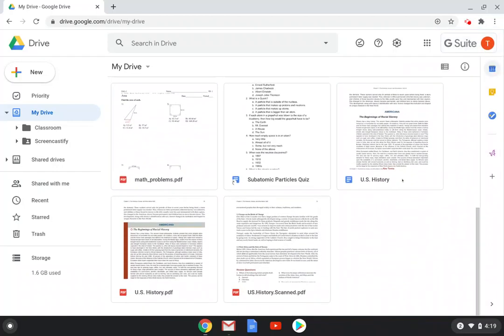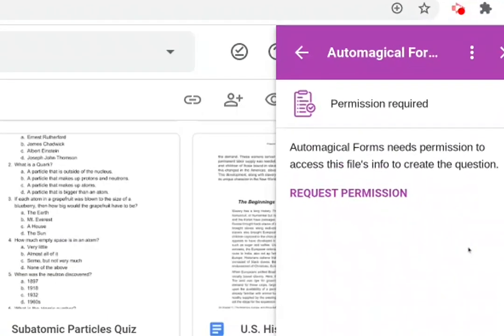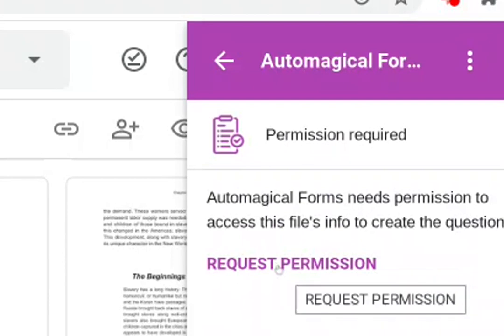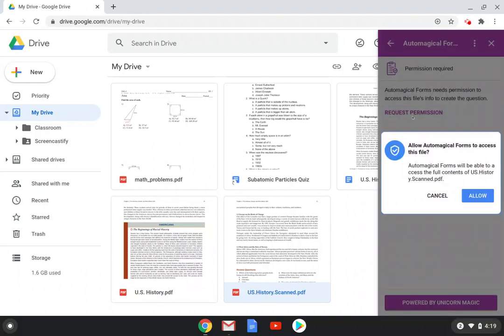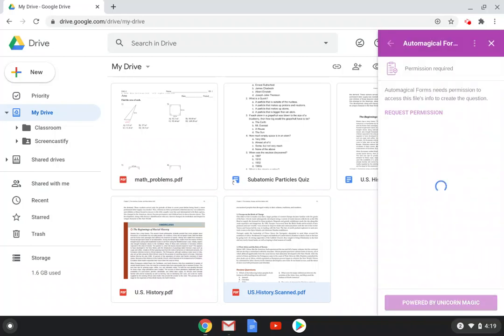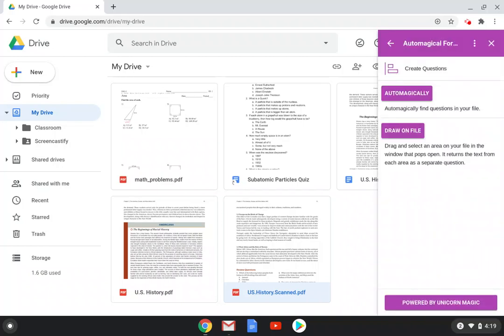Another thing is once you do click on something, the first time you're going to need to request access permission. And this gives Automagical Forms access to that file's content. We're very big about privacy, and we don't want to have any of your personal identifiable information. So we only access information that you want us to. So you click allow, and that gives us information about the file. And from there, we can do some things.